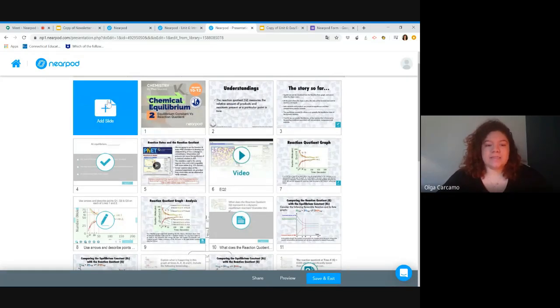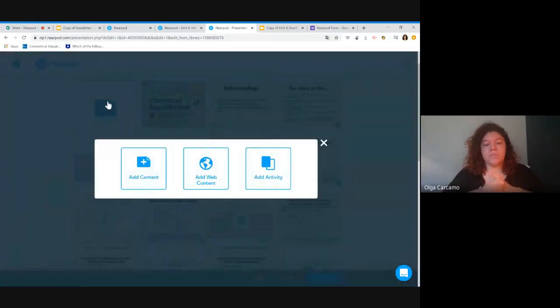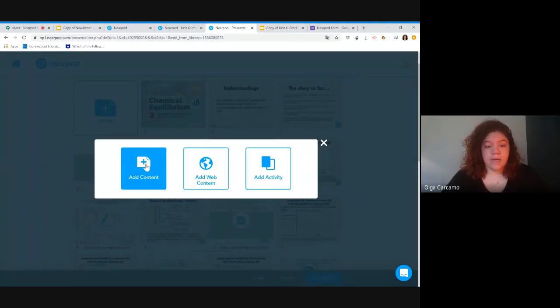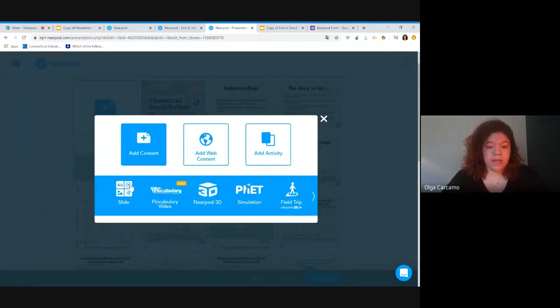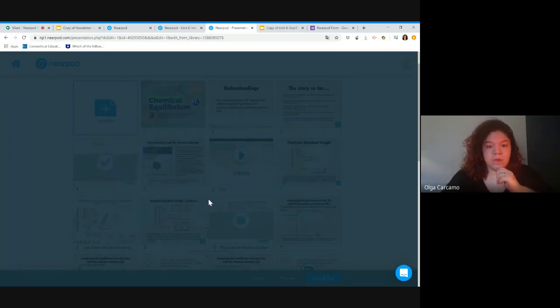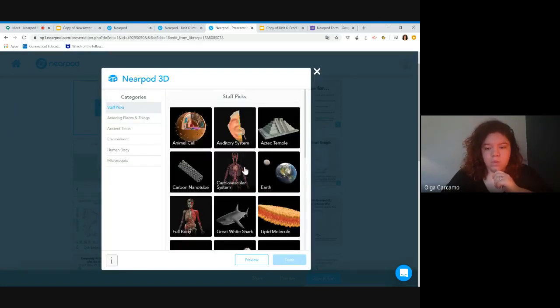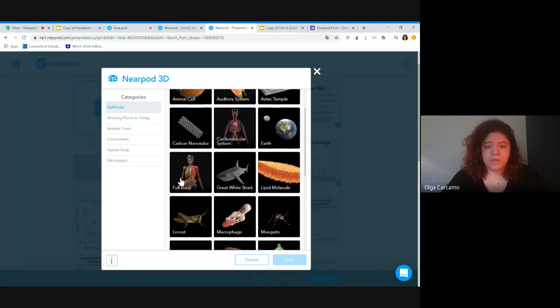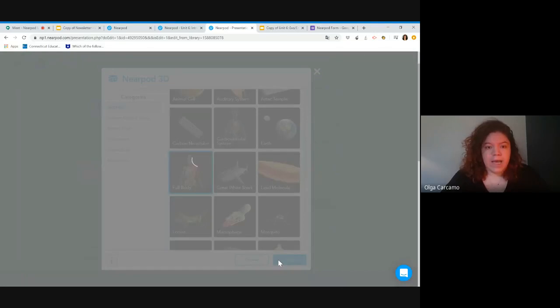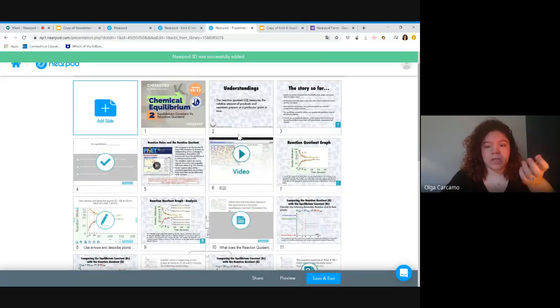And then you can add slides. The part that I really, really like about Nearpod is that you can add content. You can create your own slides on there. They have flow vocabulary videos you can add. You can do Nearpod 3D. They have all these cool 3D models. So if I do the full body and add that in, kids can look at this.